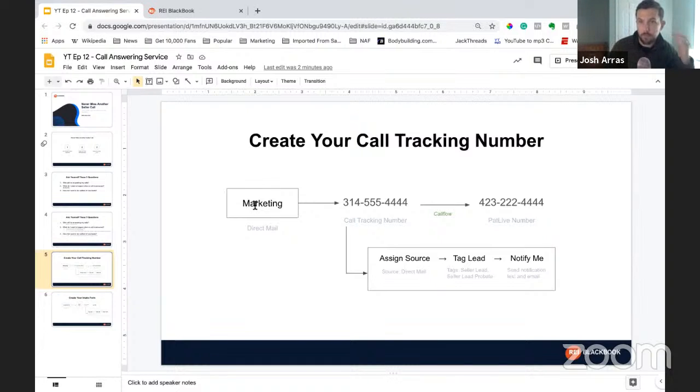But if you're doing direct mail, then you want to have a call tracking phone number that tracks your direct mail. And if you want to get even more specific, you want to have a call tracking number that tracks your probate direct mail campaigns. So your call tracking number is going to sit on your marketing piece. When people call it, that call is going to automatically be forwarded to your Pat Live number or whoever's answering your calls. And this just happens automatically.